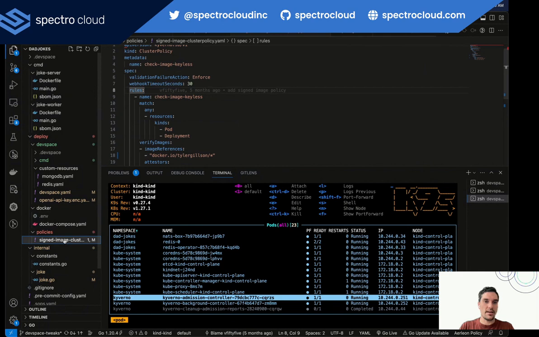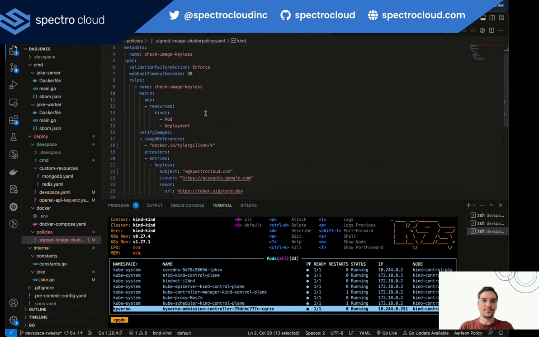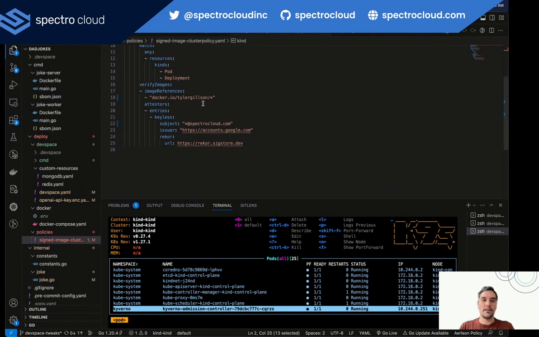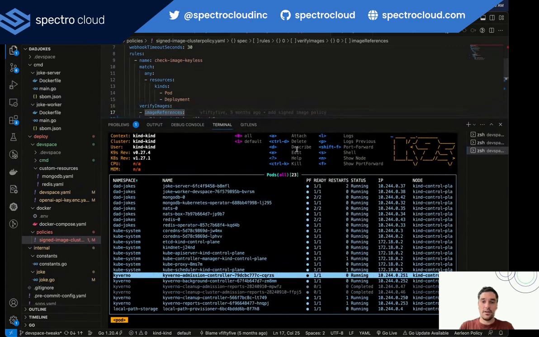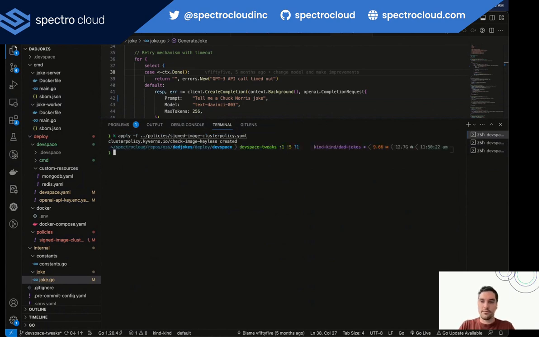So here in our repo, we have a YAML file, a manifest, which defines a cluster policy. Essentially, what it says is, for any pod or deployment resources, check the images used by all of the containers in the pods. And if they are coming from the Tyler Gilson repo, then we will use this attester, which is the Google OIDC attester, to check the record transparency log and verify that the image in question has a signature. So what we need to do is apply that cluster policy to our cluster. Okay, there, it was applied.